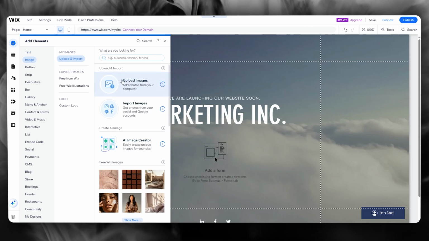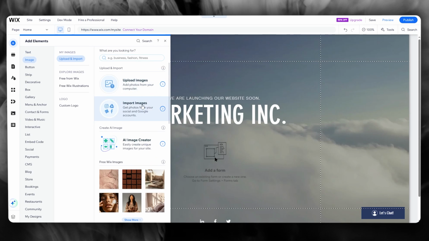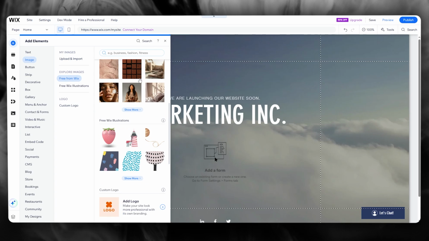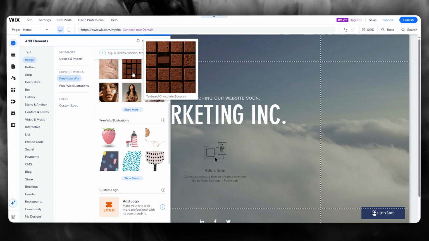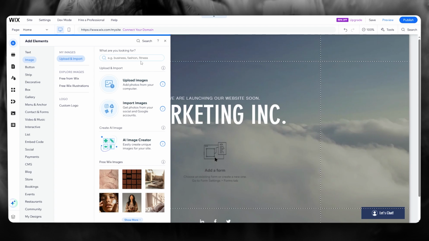And once you go to image, here you have different options for uploading. You can upload your very own image, import images from social or Google accounts, have AI create the image, or choose the Wix free images. So let's say I want to upload my own image, okay? I'm going to go ahead and click on this over here.